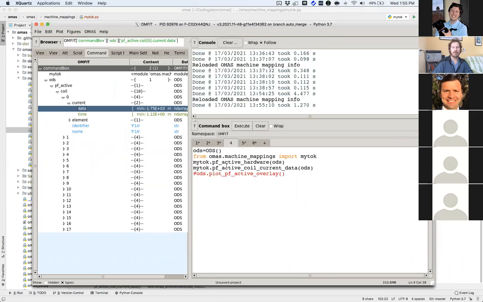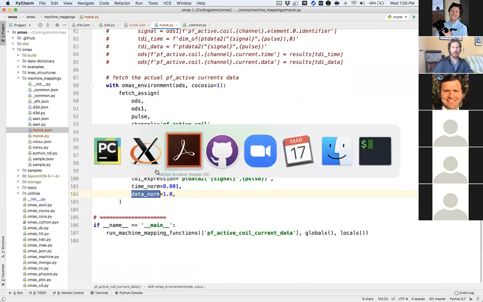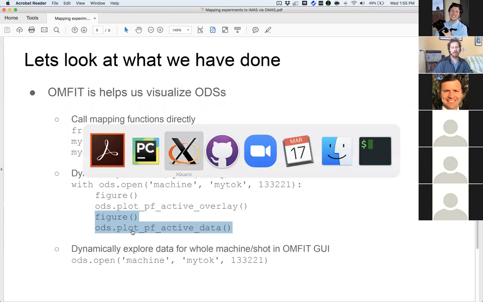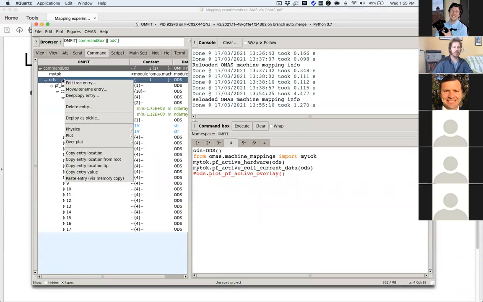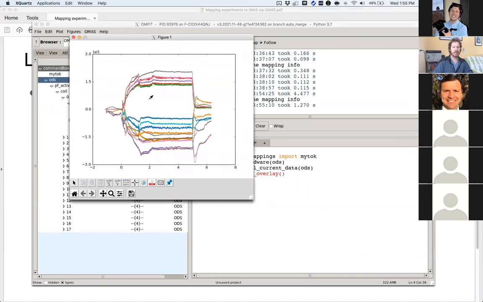Okay, which makes me happy. Or like we did before, we can dynamically load. So once we have the data in the ODS, we can plot it. So if we go plot PF active data, this is the data that we fetched for the different coils.